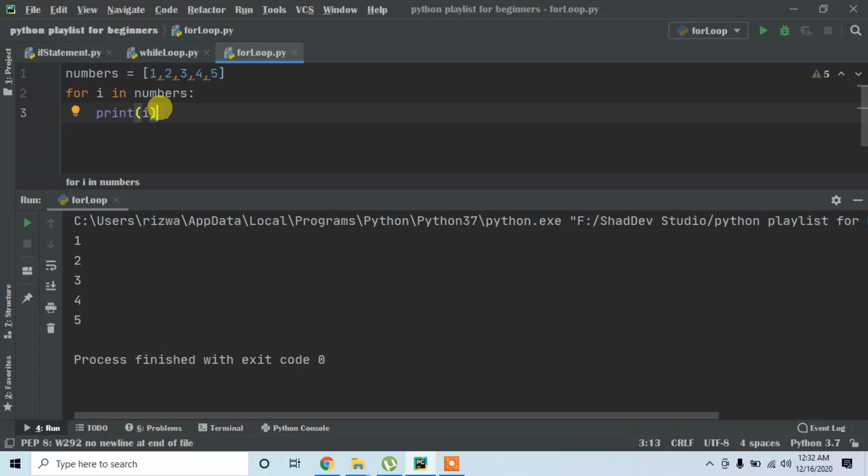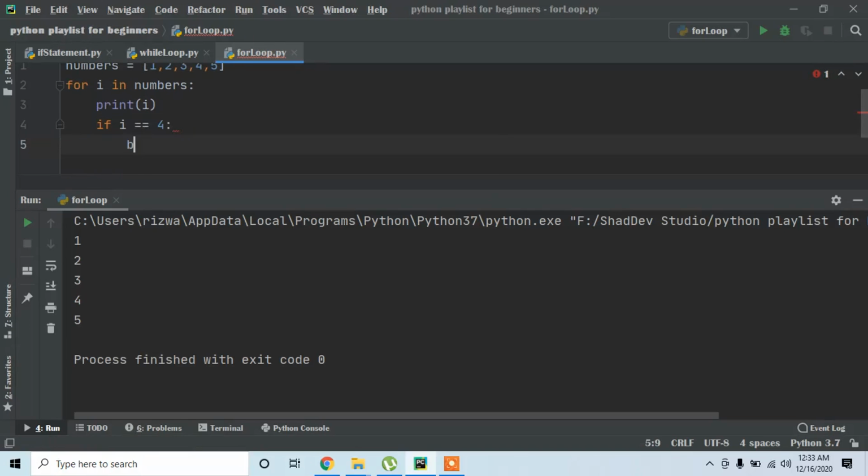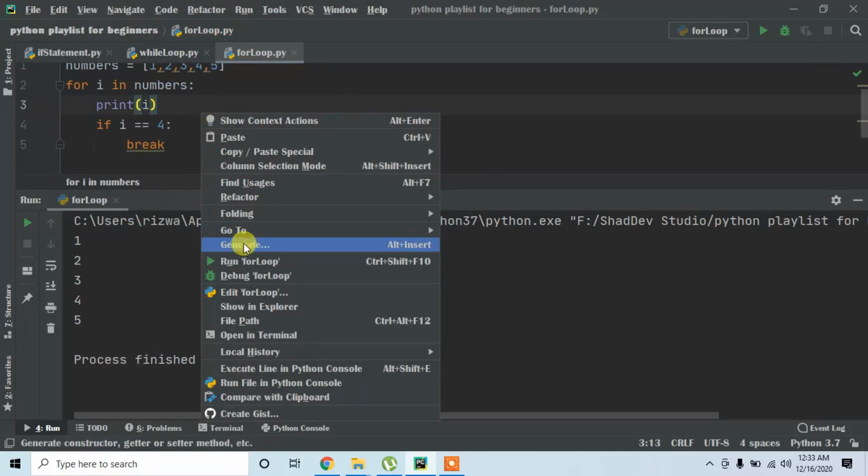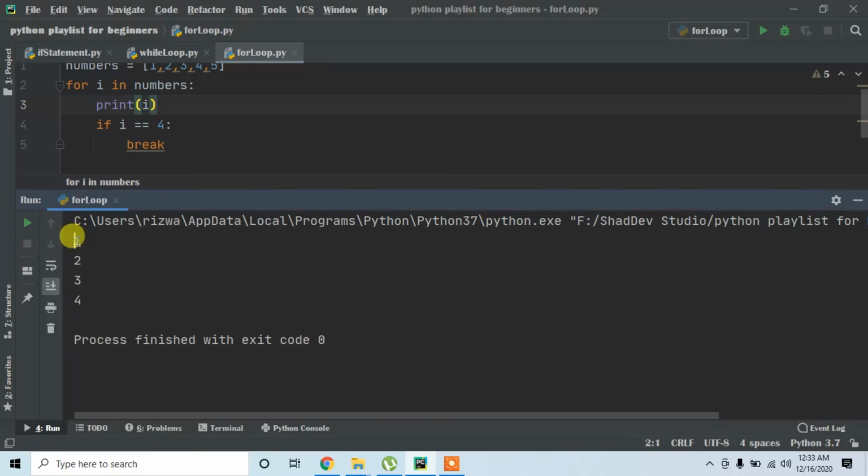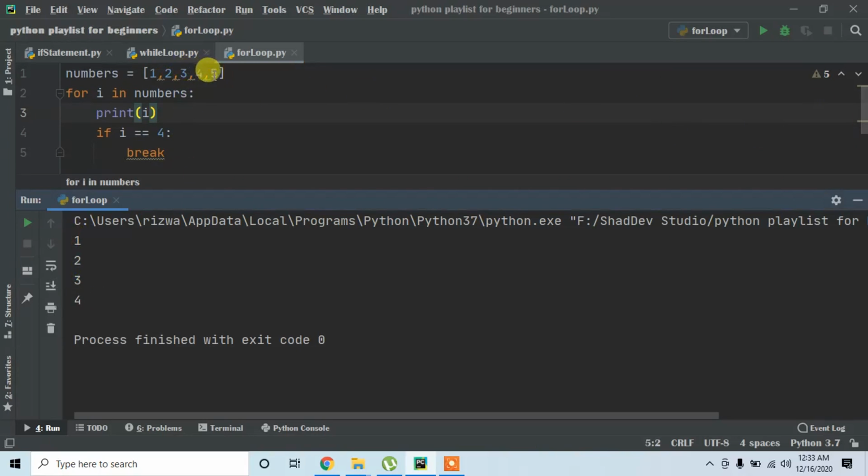So next we will see how we can use the break statement to break our loop early. We have seen the break statement while learning about while loop in our last video. So we can also use the break statement in for loop as well. Let's say we want to break our loop when i value is 4. So when i is equal to 4, we can say to break the loop. So you can see as i reaches 4, after printing 4 it breaks the loop and it does not print the last value 5.